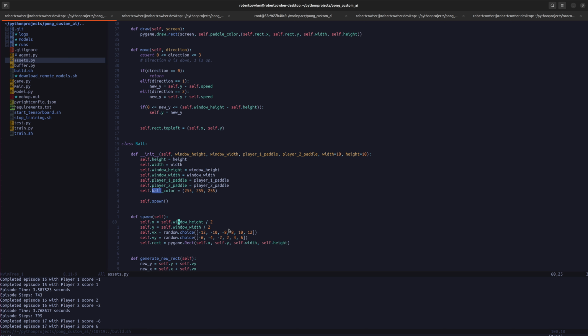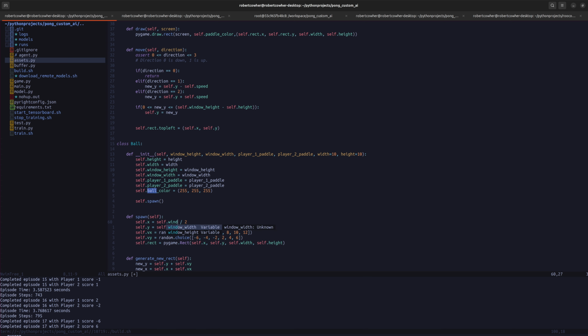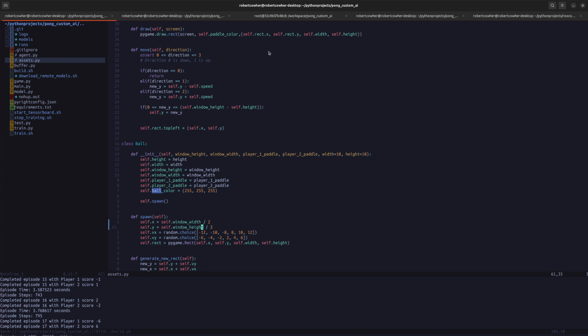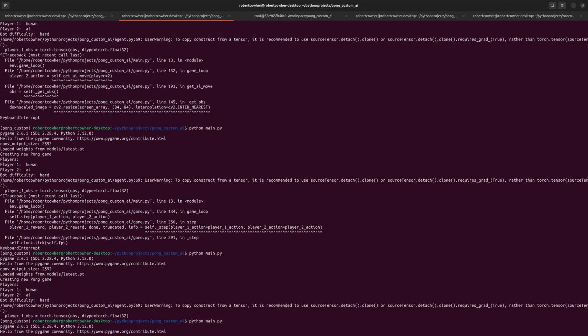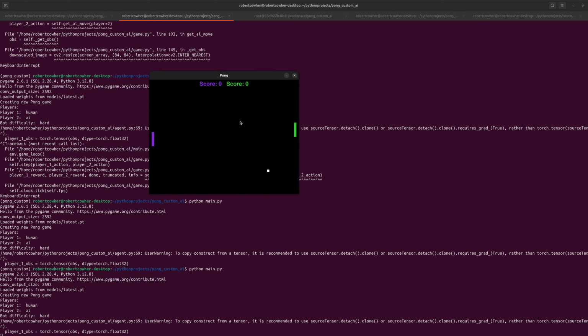And in fact, let's go ahead and do that. So window height, window width, and then window height for self.y. And then come back over here, and you'll notice that it's now spawning right in the middle of the screen.